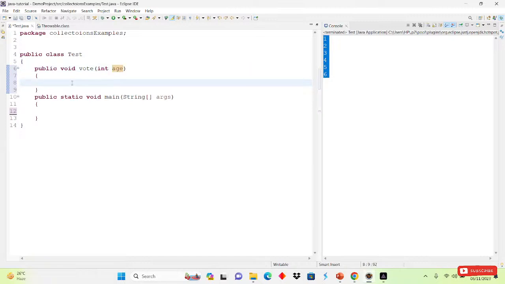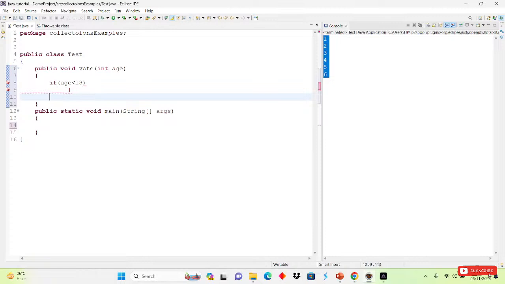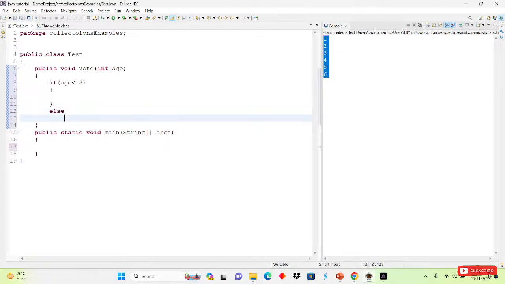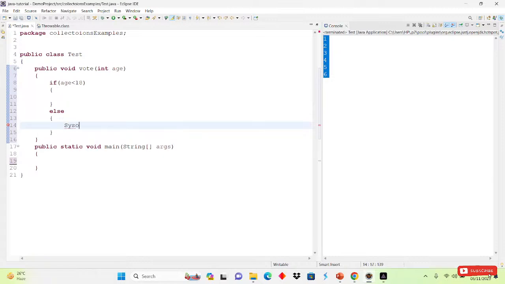After that, we will write an if condition here. If age is less than 18, then we want to throw one exception. This time we will first try to throw an unchecked exception, and after that we will try to throw a checked exception. Inside that we will write our exception. If that exception is not thrown, if the age is greater than 18, then it will come here and simply print, system.out, you are eligible.